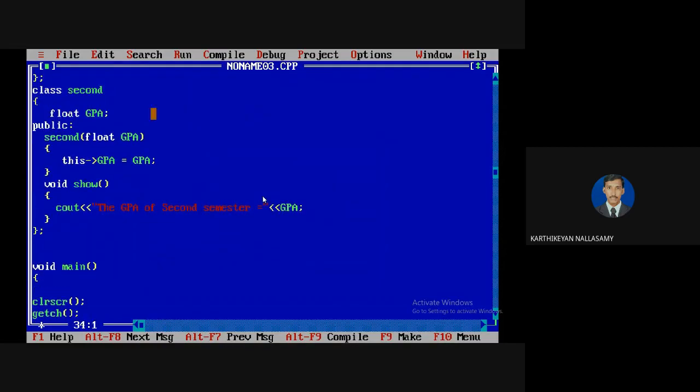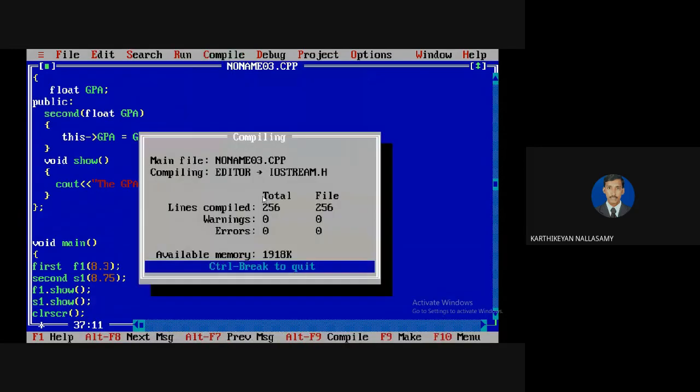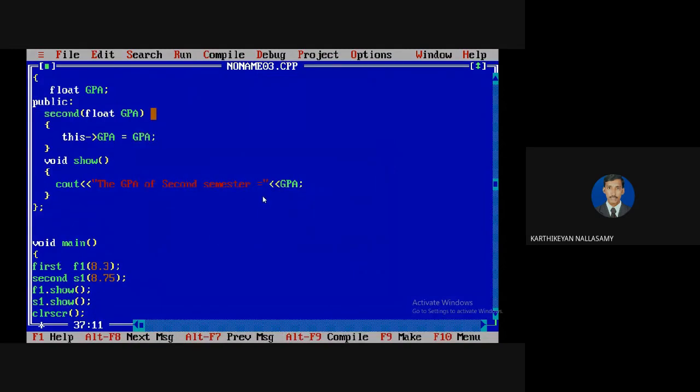But still I didn't create an object, so I'm going to create an object for the first class. So I'm going to define the CGPA 8.3, and the next one, the second, 8.75. So I'm going to call the show function. Sorry, the object name is missing. F1, S1. So I need to call the show method just to display the value of both, because those are member functions. Now I'm going to compile. So no error. Then I'm going to run it.